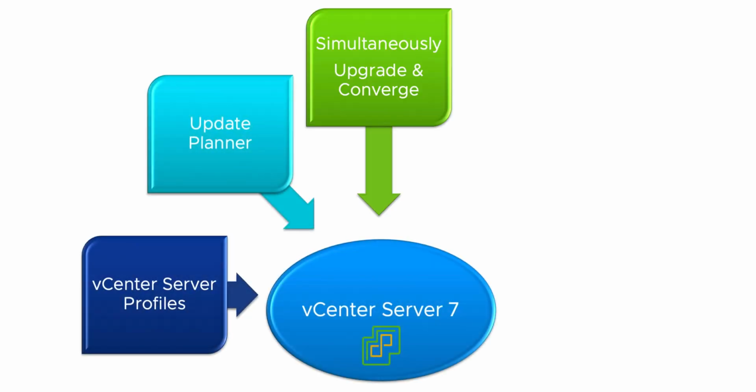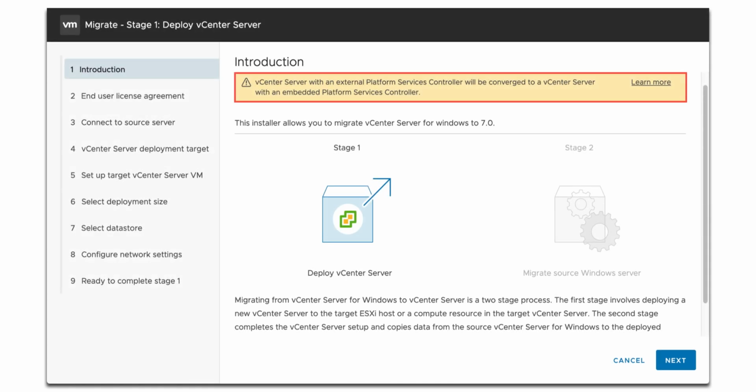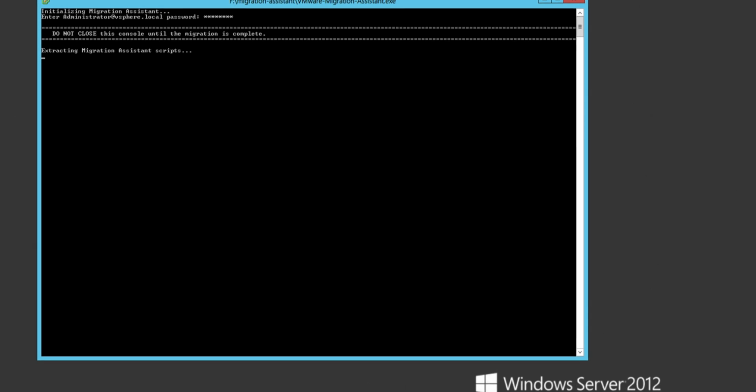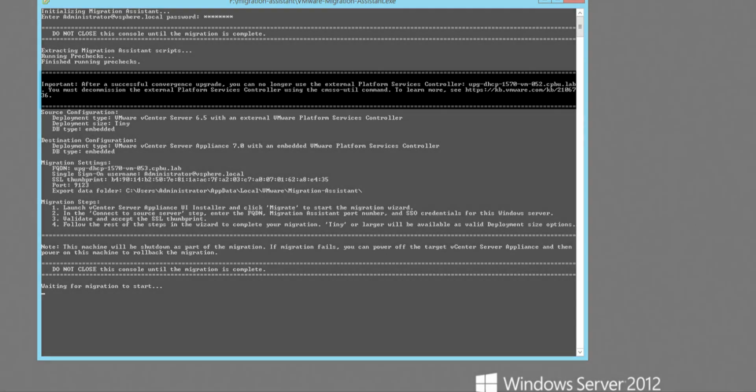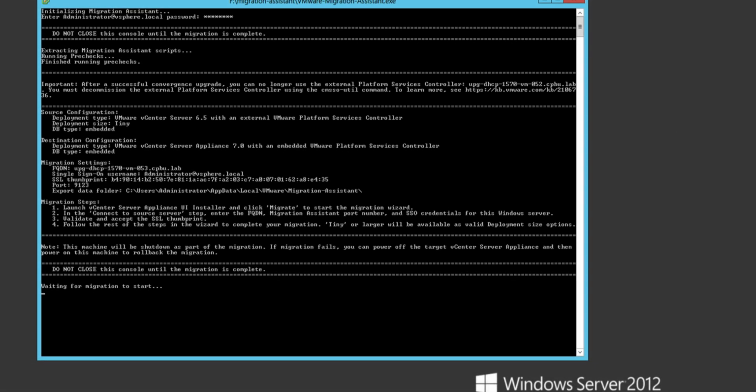Upgrade and migration have also been simplified in vCenter Server 7. Now when upgrading, if the SSO domain includes any external PSCs, the vCenter Server upgrade will converge those PSCs to an embedded vCenter Server during that process. Alerts for this new process can easily be seen in the vCenter Server installer and also the vCenter Server migration assistant. Note that any external PSCs that have been converged during an upgrade must still be decommissioned via the cmsso-util command.